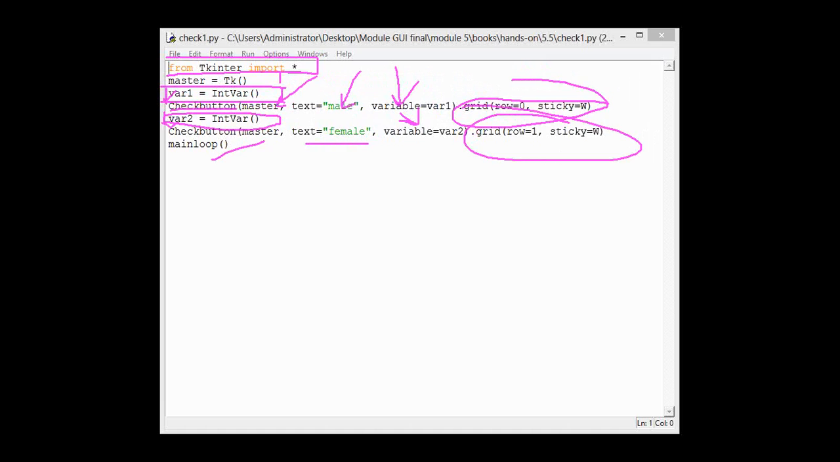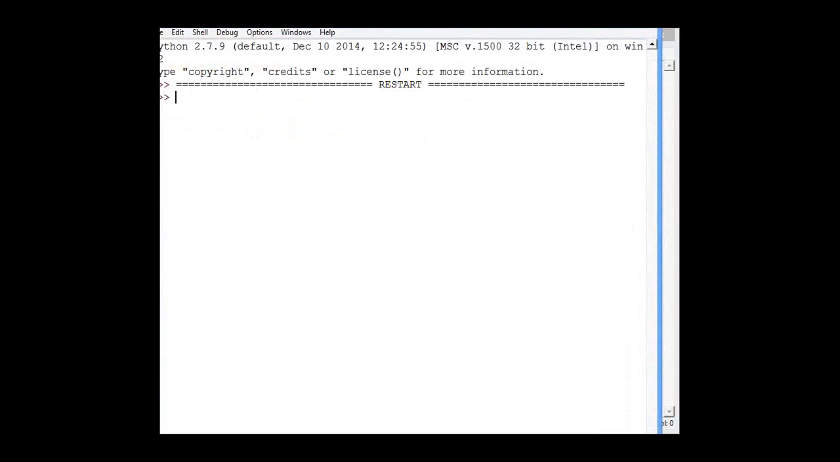So now let's see the output of this program. You can have a look on the screen. This is the simple output where I'm checking my male and female check boxes. You can multiply check the boxes, either one by one or go for one to many.